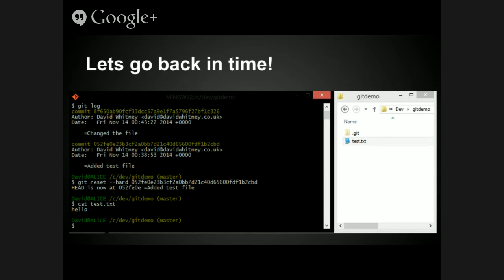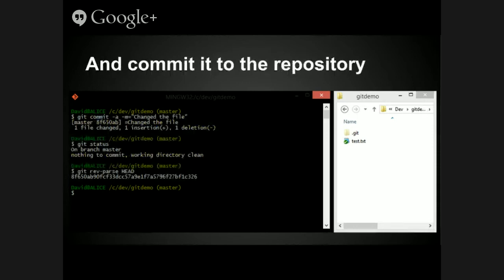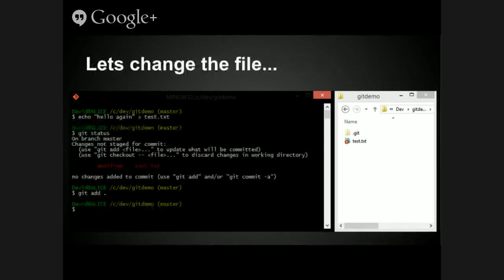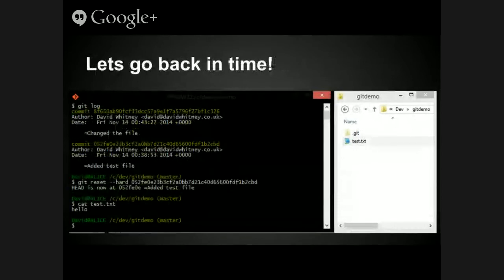So now if I print the contents of test.txt to the screen, it says hello. And you'll notice that in the change up here, I overrode that text to say hello again. So by moving back in time, it now says hello. I've not lost any of those changes. All the changes are still in my repository. All I've done is move the pointer of master back to the previous change set. So there are still commits ahead. I'm just not looking at them right now.